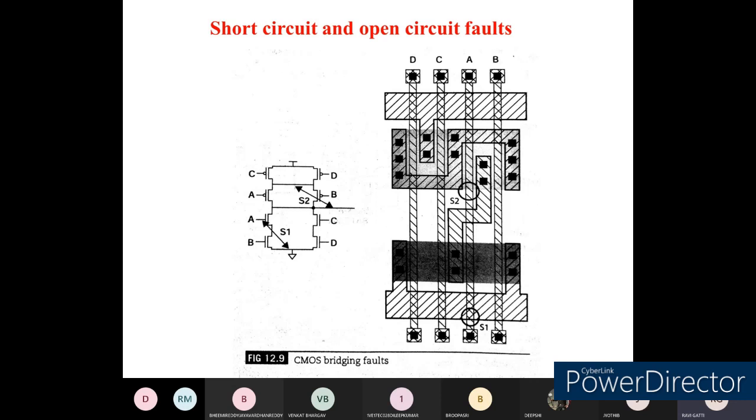You can see here the shorting of two terminals. It may be gate to gate, it may be drain to drain for the PMOS, or the same thing for the NMOS also. It may be a drain to drain connection, or a source to source connection. Such a mechanism we call a short, or also a two bridge fault, as you can see in the diagram.